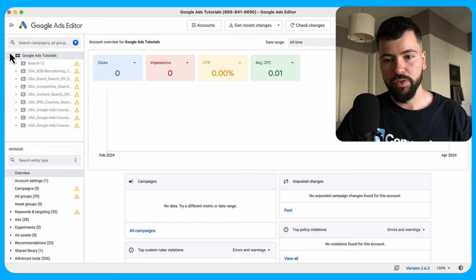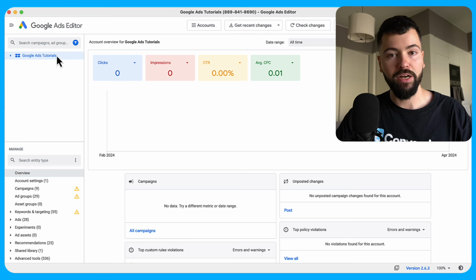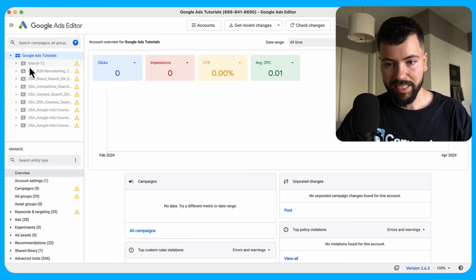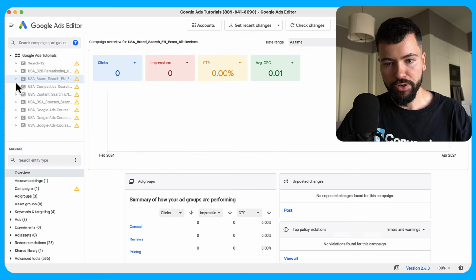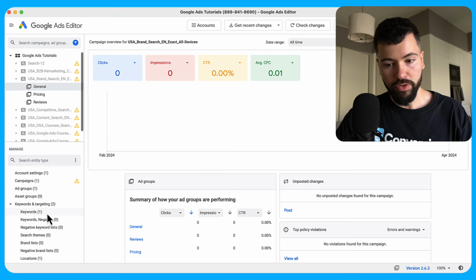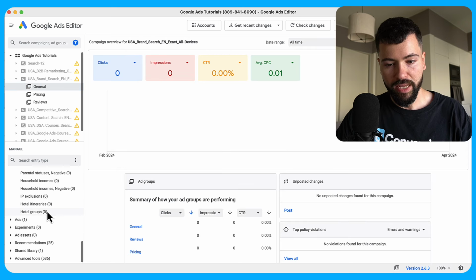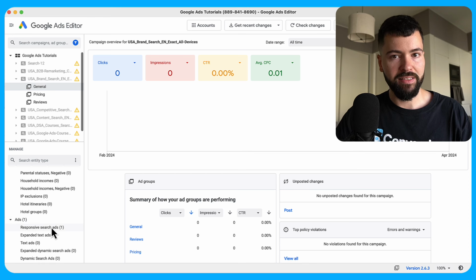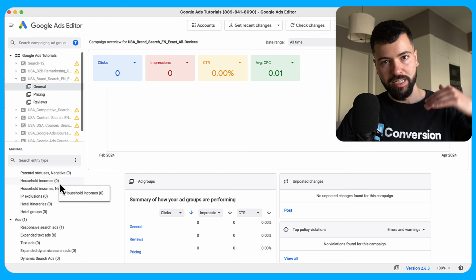So for example, if you look here on the left, this is the account that you're in right now. So in this case, Google Ads Tutorials. If I expand this, I see campaigns. If I expand the campaign, then underneath the campaign, I see ad groups. If I click into an ad group and I look down here, I can see there's keywords. And then if I scroll even further down, I can see there are ads. So it follows the exact same structure.